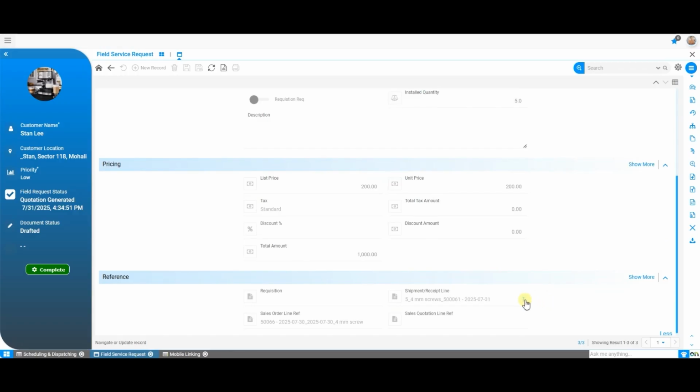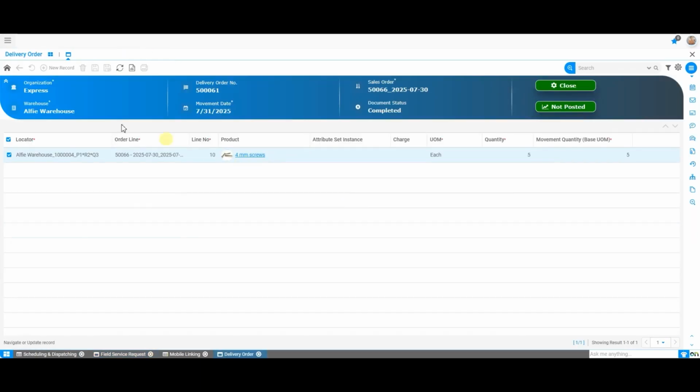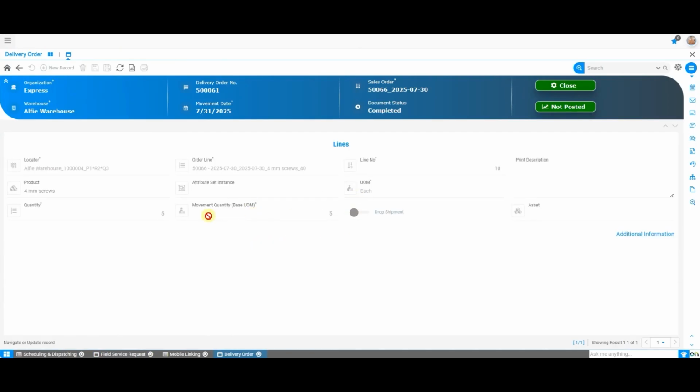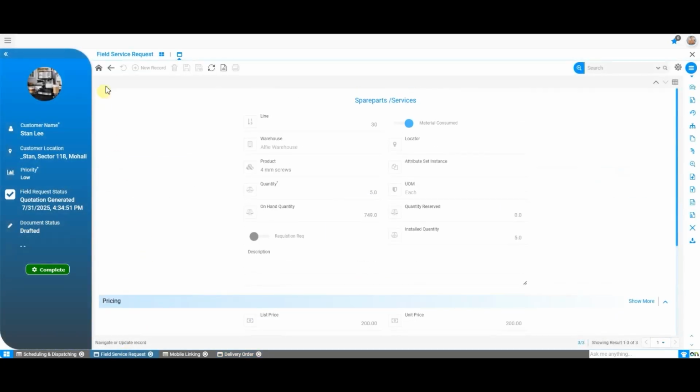Let me show you the delivery or shipment. The system will redirect to the delivery order screen, showing the created movement quantity of 5. Go back to the filter of the request screen. Go back.